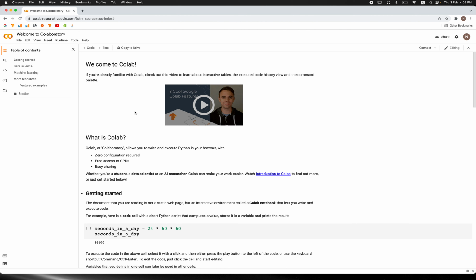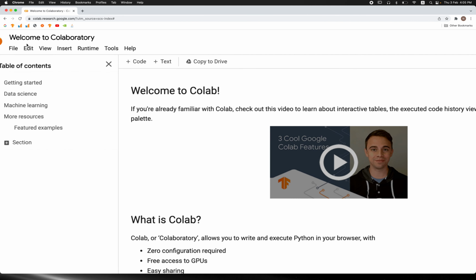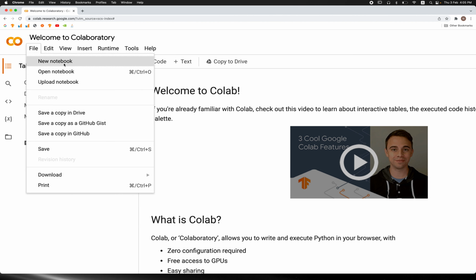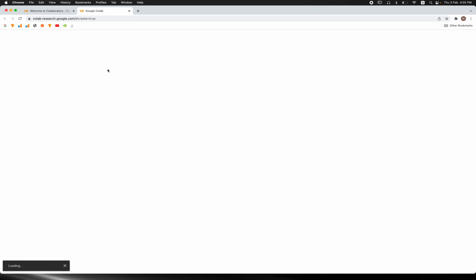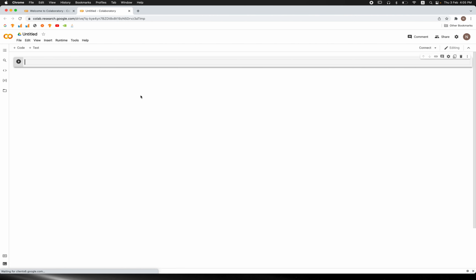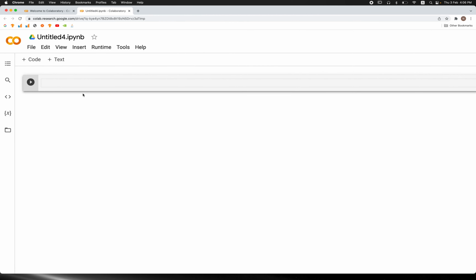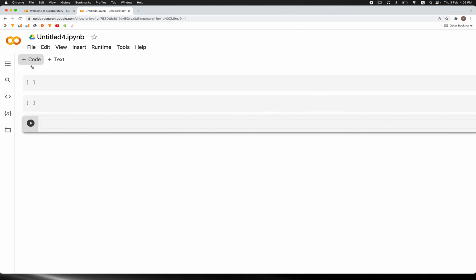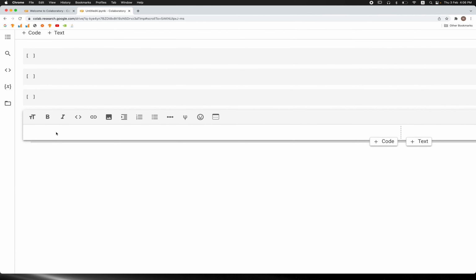What I want to show is how to create a new notebook and then go through what the menu items are. So let me zoom in here a little bit. Here if you click on File, New notebook, that will open a new notebook, as you'll see here in just a moment. The layout is similar to what we had in Jupyter notebook. So you have the cells to write the code, and then you have the text cell to write text.